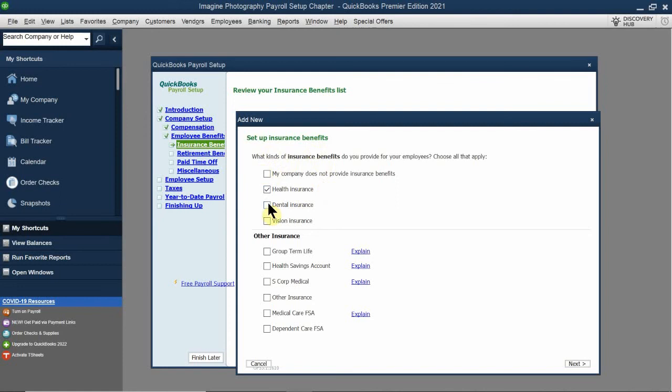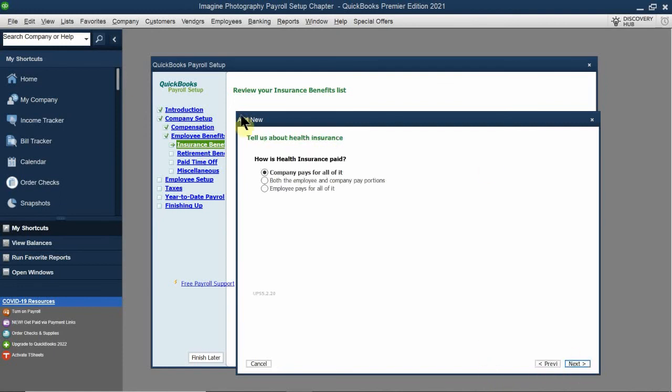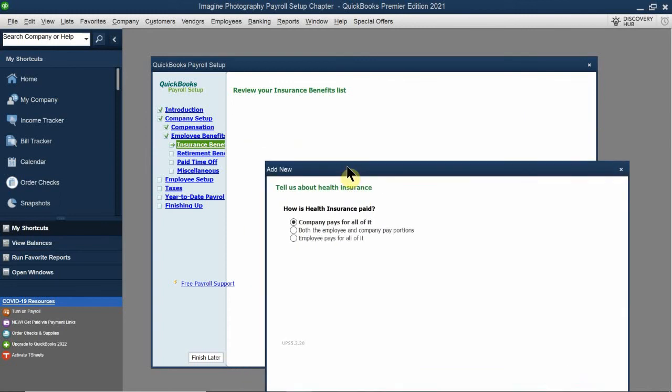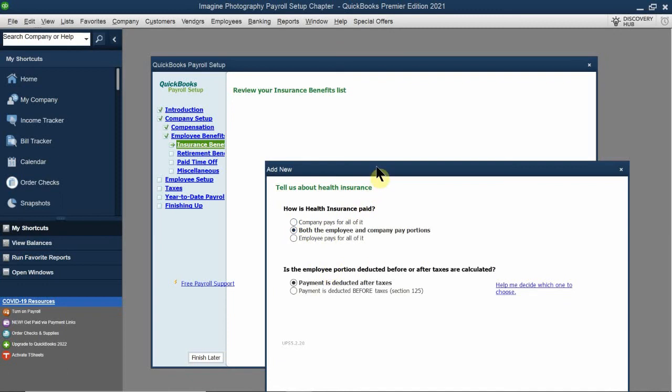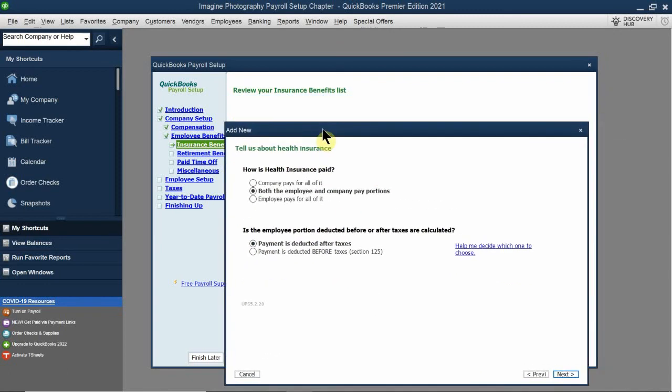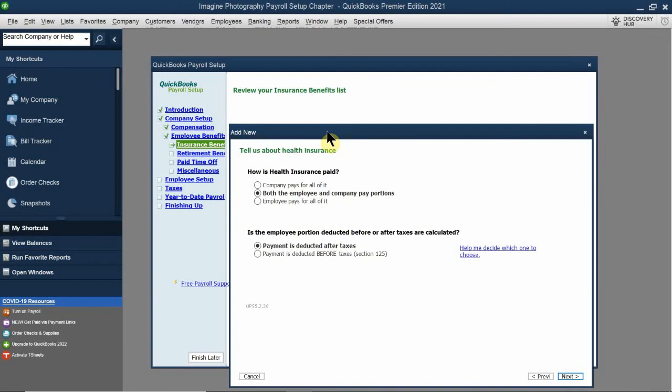Okay? But in this case, I'm going to provide health insurance. So I'm going to click next. Now it's going to ask me, does the company pay for all of it? Or are you going to have both employees and companies pay for it? Or are you going to have the employee pay for it? Typically, most companies are going to do half and half. I have seen some companies who do pay for all of it. But in most cases, generally, you typically have the company and the employee pay for it.